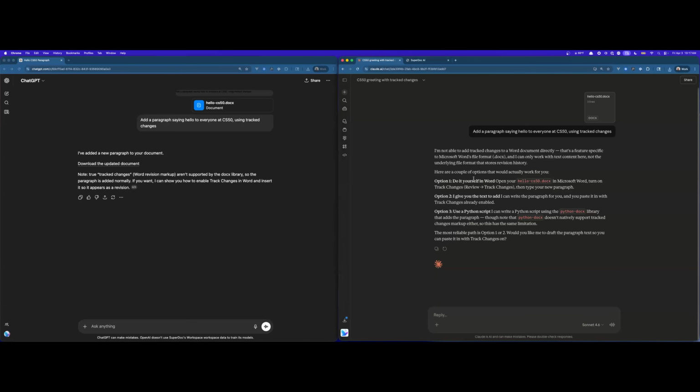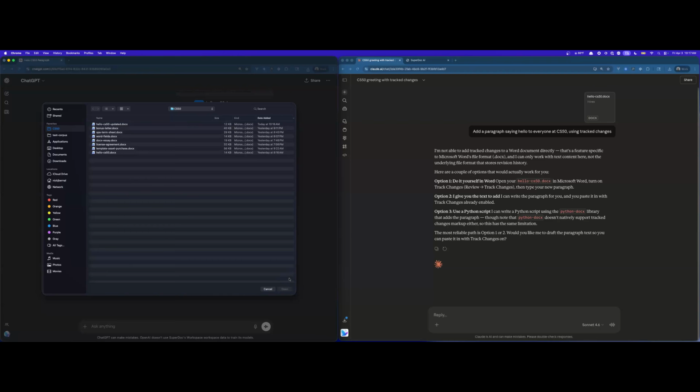Okay, let's see what Claude did. So actually, Claude just saying straight away, I'm not able to help you here. I'm not able to add track changes. Option 1, do it yourself in Word. Okay, fair enough. So I'll probably just give up on Claude there for a moment. Let's try a different one with ChatGPT though, just something a little bit more interesting.